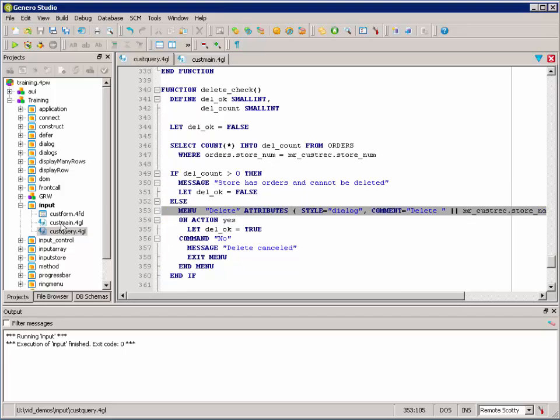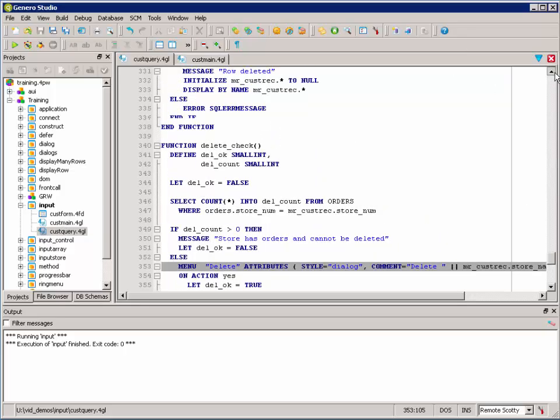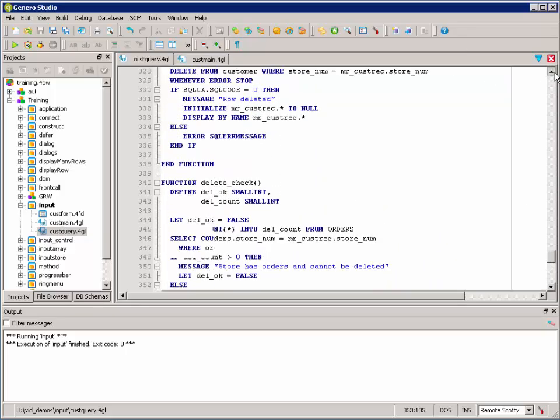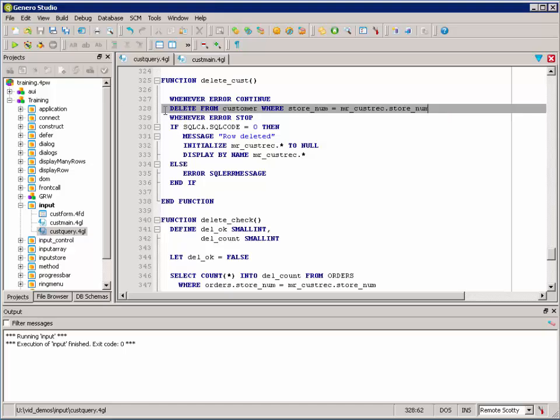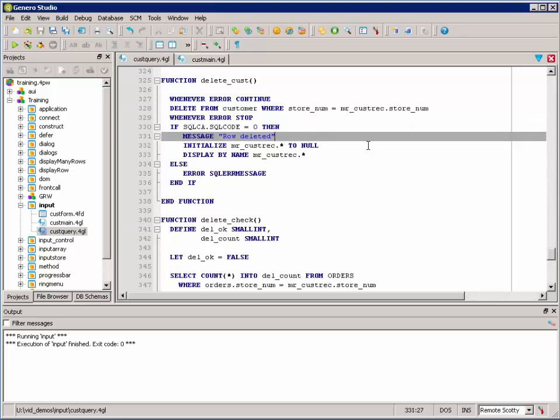Now if this does return true, then we go back and we are going to go ahead and call the actual delete function, which is delete cust. And here you can see in this one line of code the delete SQL statement to delete from the customer table where the store num matches the current store number that the user is referencing. And SQLCA SQL code again tells us if things were successful at the database end. If it's 0, it means success, and we present them with the message row deleted.